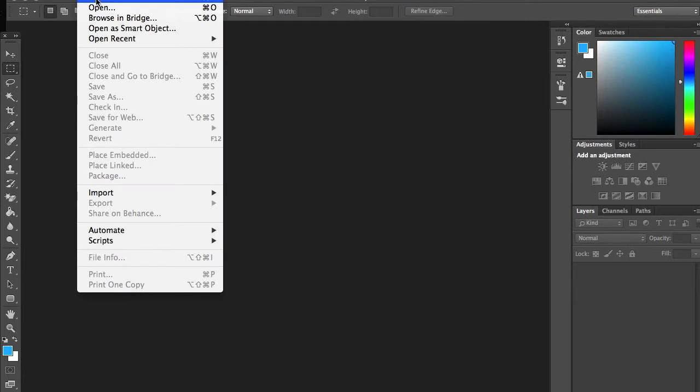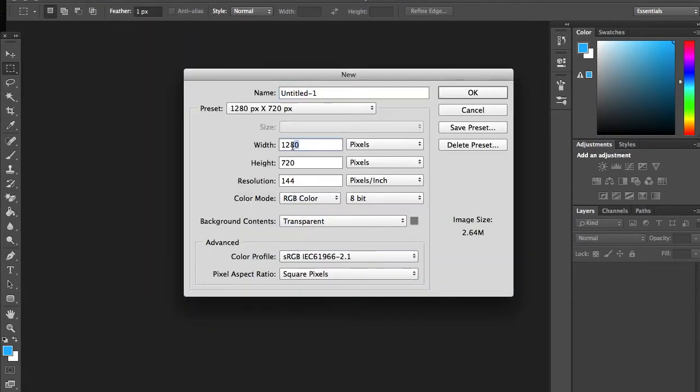First, you're going to want to go to File, New. Go ahead and make sure that this is set to 1280 by 720 pixels, and just click OK.